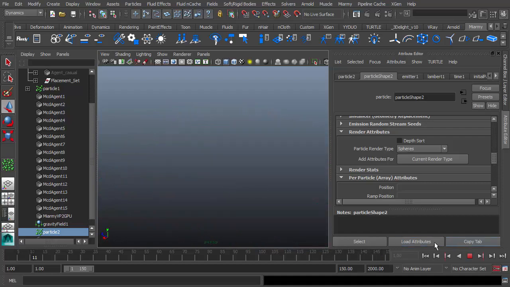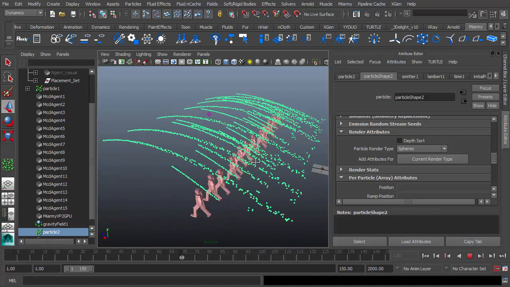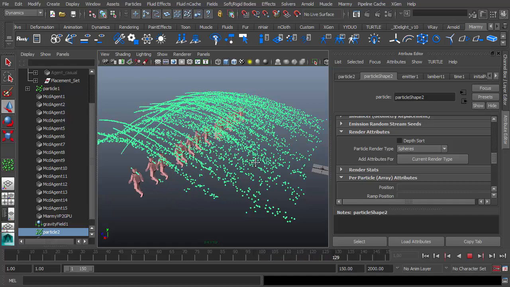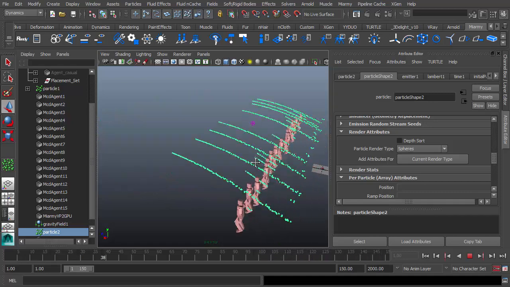Very interesting result. Okay, this is an introduction for how to emit the particle from your agent based on the action, the frame range.